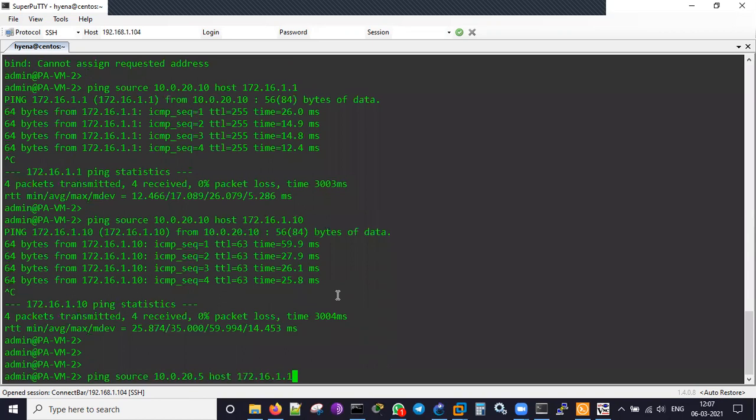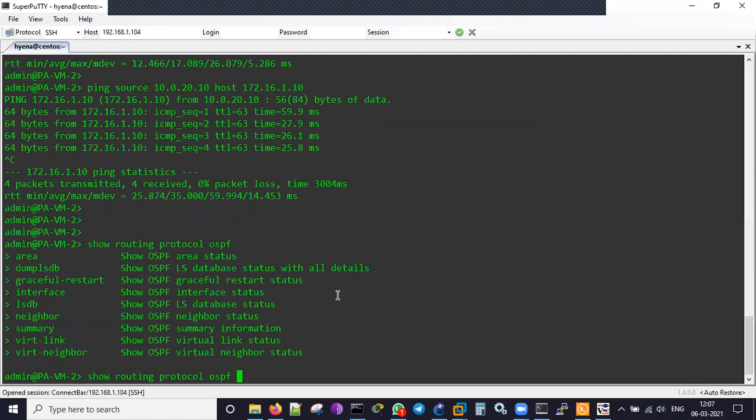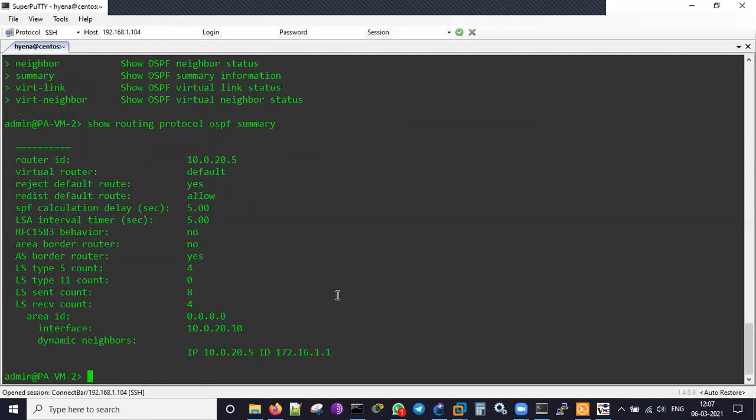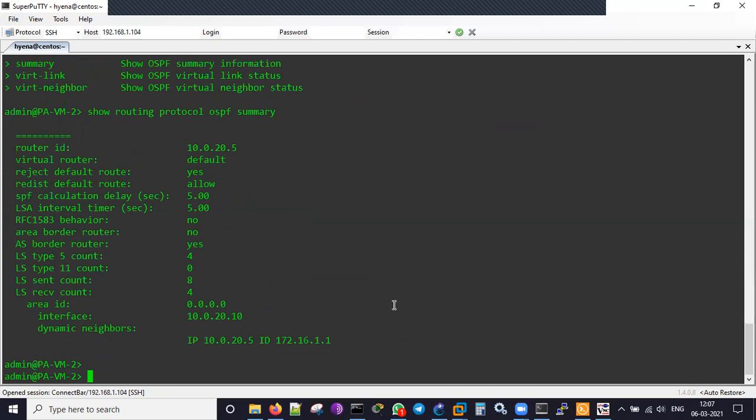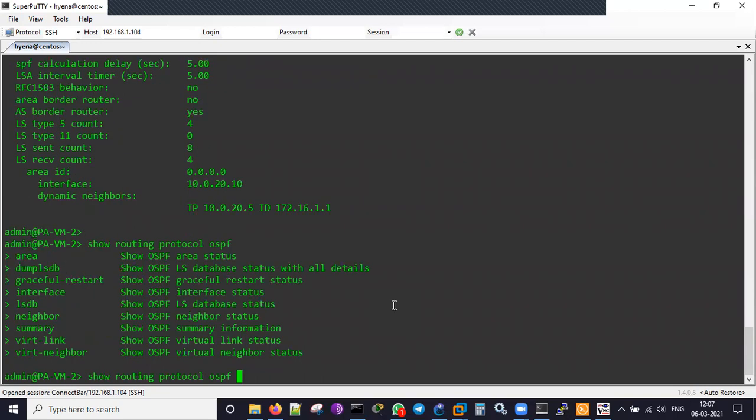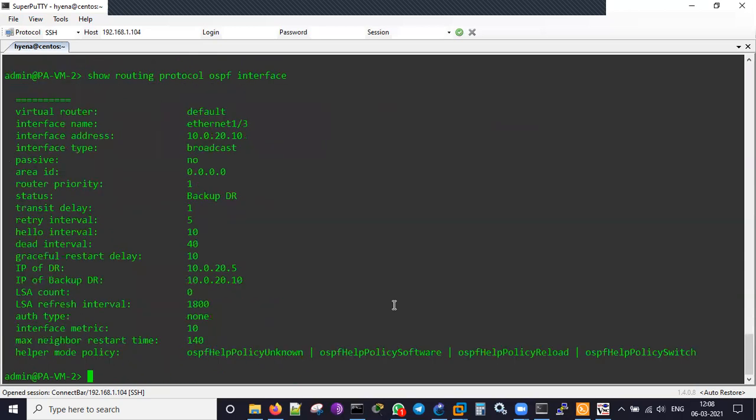So show routing route OSPF. I can check some other commands as well. Summary, you can see the summary. Router ID, default, reject default route, and everything has been done. Area ID, interface, dynamic neighbors. These are all. So what else can we see on the OSPF side? Neighbor, LSDB, interface, I can see. Interface, yeah, it's also showing. The interface is Ethernet 1/3, which we configured on Palo Alto.